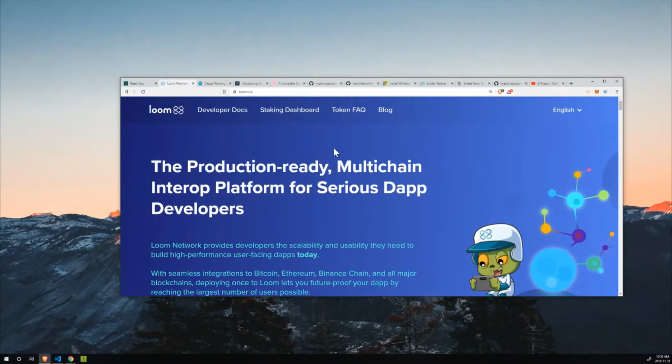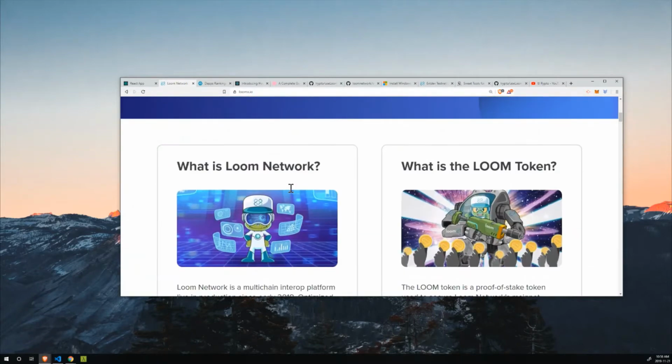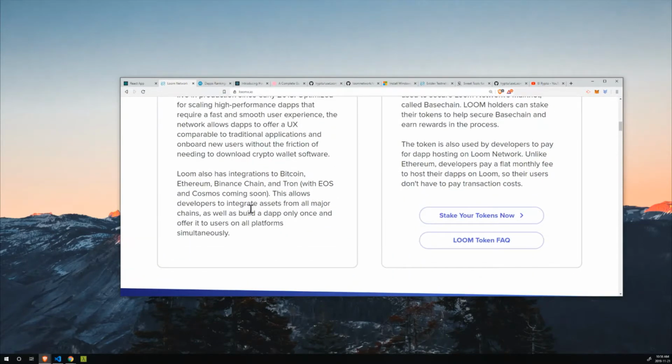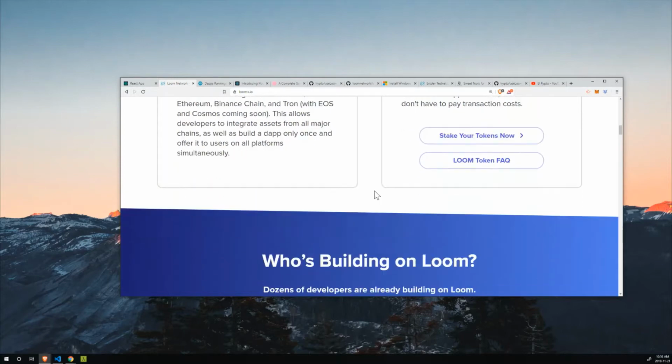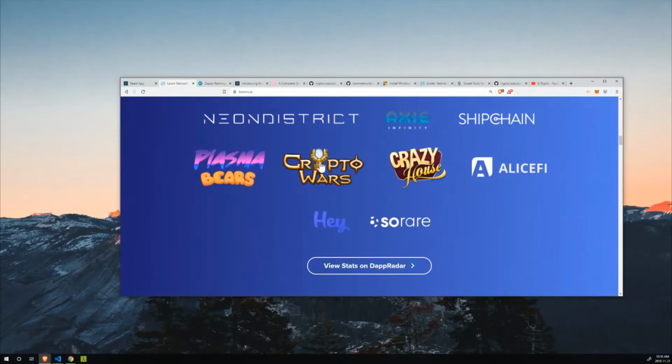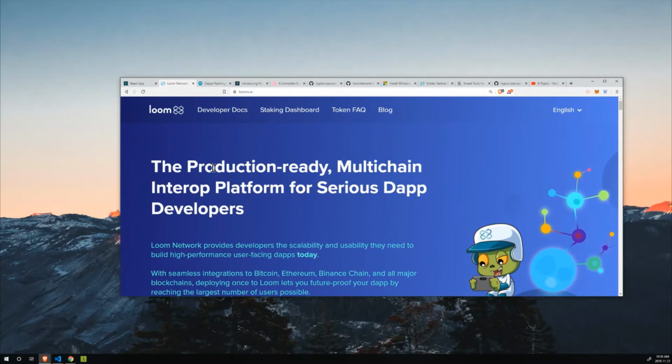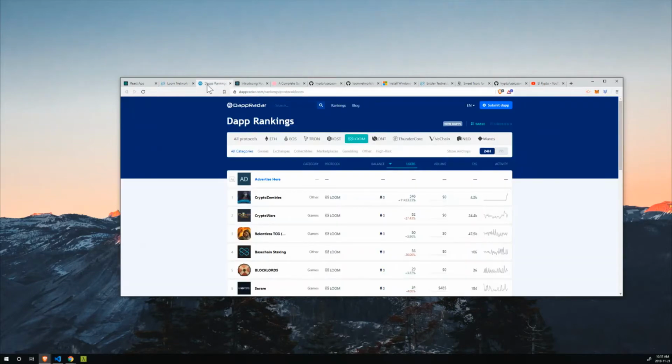So they are also multi-chain, so they're not using just Ethereum-based networks. They have Tron and EOS, or EOS and Cosmos coming soon, Binance Chain. So they have a few different options for you to integrate with. So I use them up to date to just act as a Solidity or Ethereum-like sidechain for my applications.